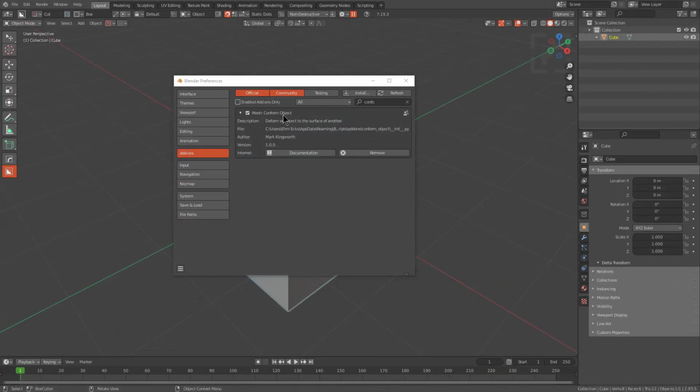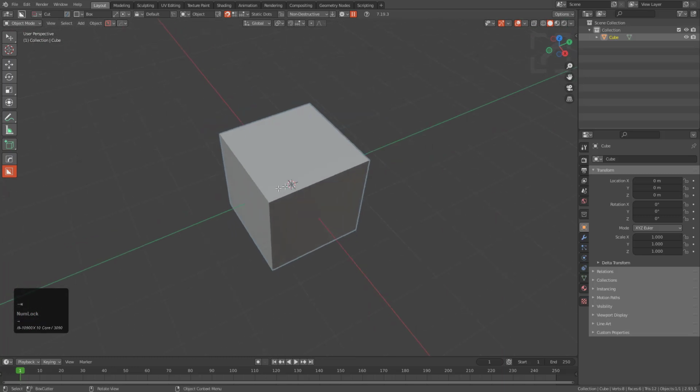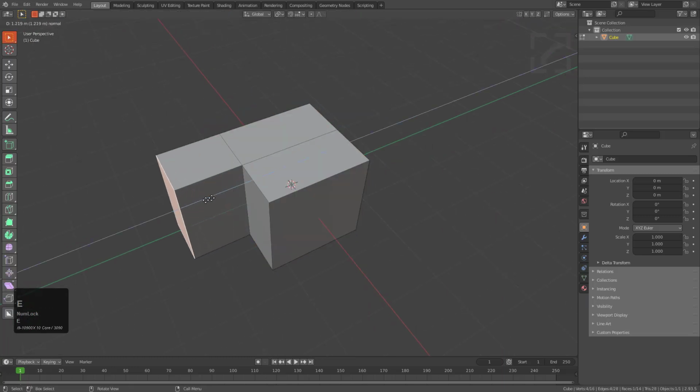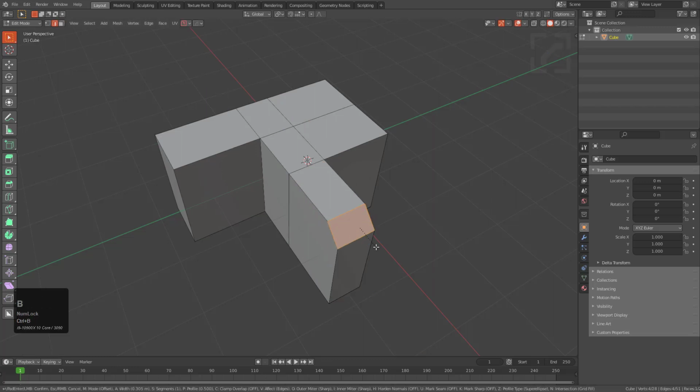After installing Conform Object by Mark Kingsnorth, we are ready to begin. We'll just close the add-on panel, and from here I'm just going to take this cube and go in edit mode, add a few loop cuts, and just begin extruding out an interesting shape. Just working it over on a basic level.